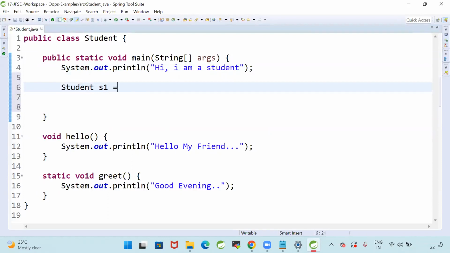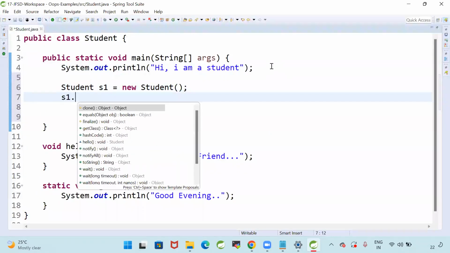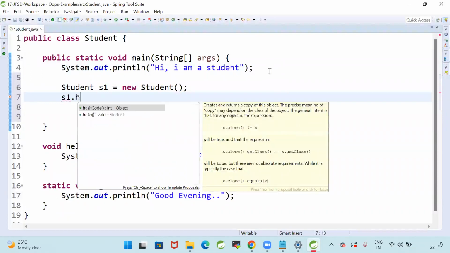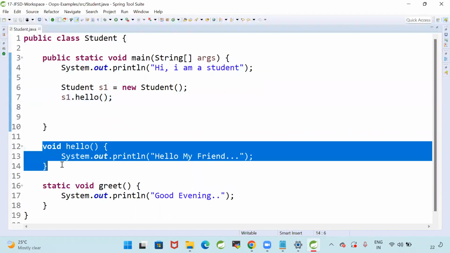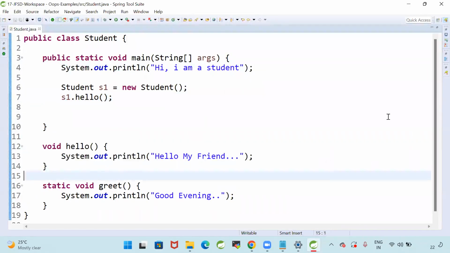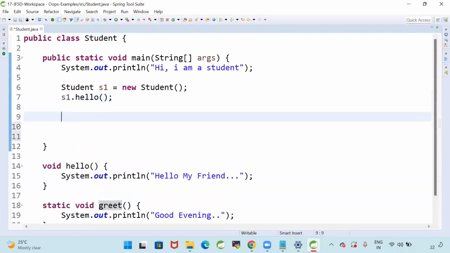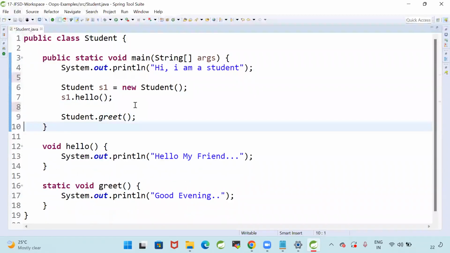First, let me create the object for the student. Student s1 = new Student. Now, s1.hello. Is that method returning anything, guys? No. What is the return type of the method? Void. Now, what about greet? Greet is a static method. How to call the static method? Class name dot method name. Now run the program.